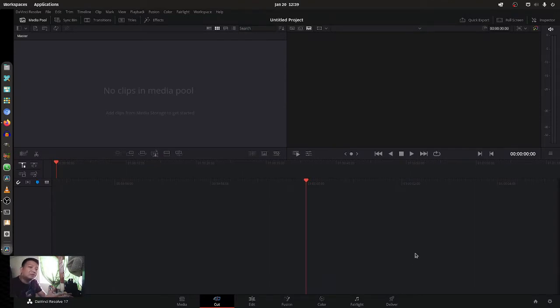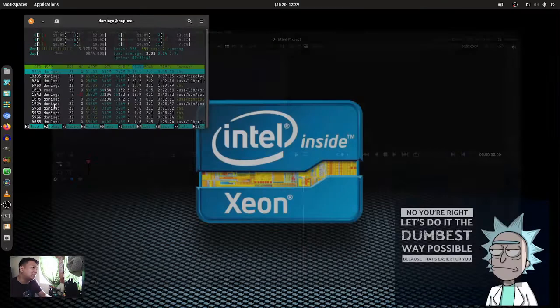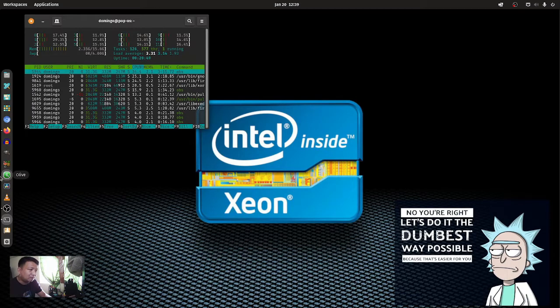DaVinci Resolve is a video editing software. It's good, it's fast, but unfortunately, because of the video card that I have, it is not working properly here. So I downloaded a different video editor for Linux, but I don't usually use it for video editing in Linux, because unfortunately the software that I'm using only works on Mac and Windows.